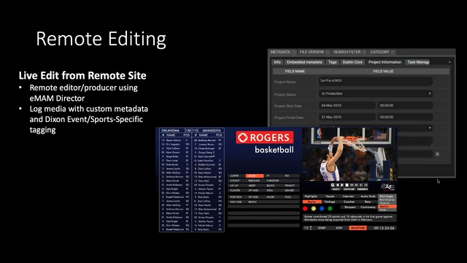On the Dixon Sports as well, you do have remote capabilities to log into a feed that's coming in that James produces for us, and then they can also do remote logging as well.